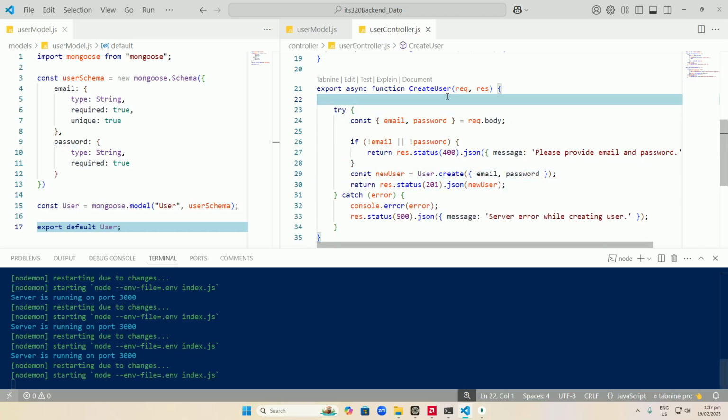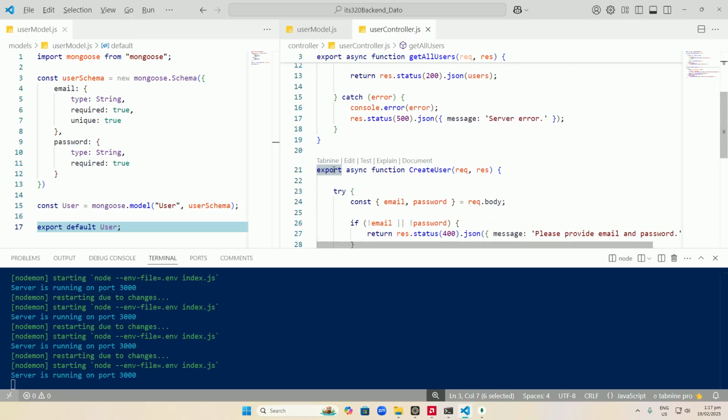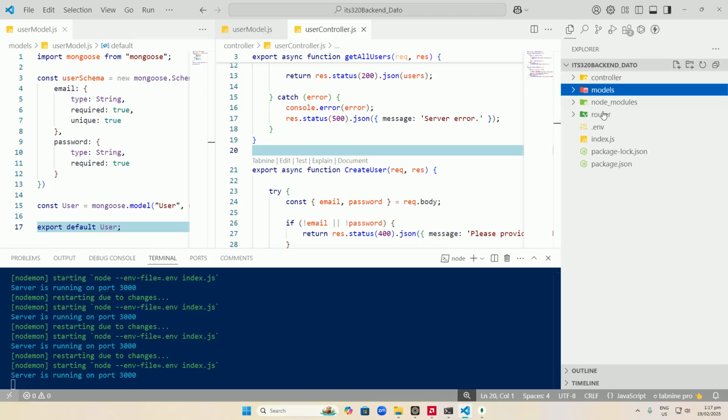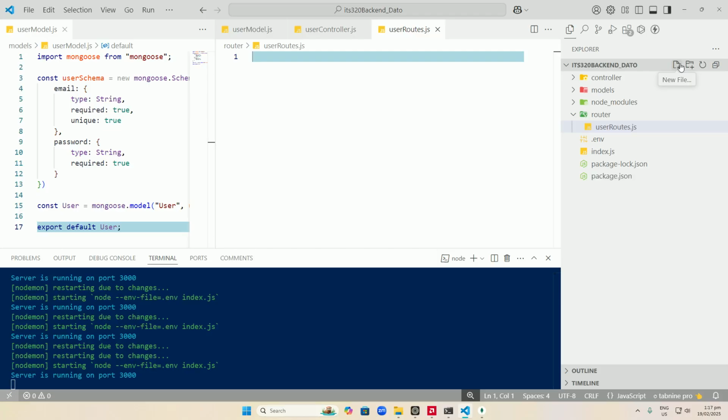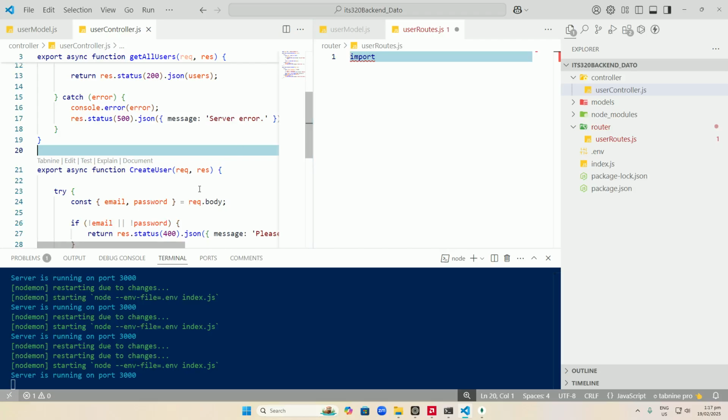Alright, so that's our create user function. And don't forget the export keyword here, because that's how we're going to be able to reach our controllers from our routers. So inside your router folder, just do a userRoutes.js, and here we're going to be importing the functions that we just made. I'm going to drag that over to the left here so you guys have better visibility on it.